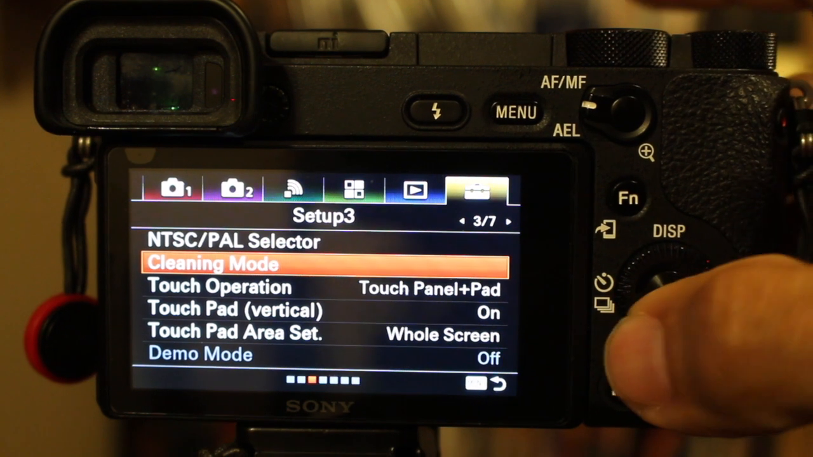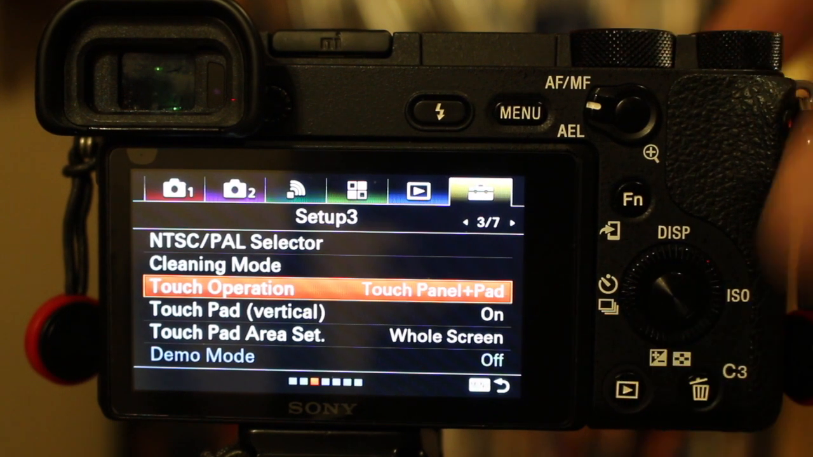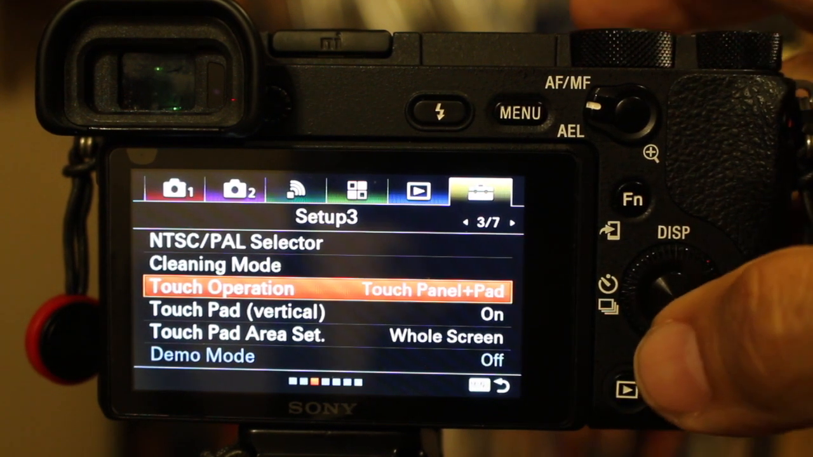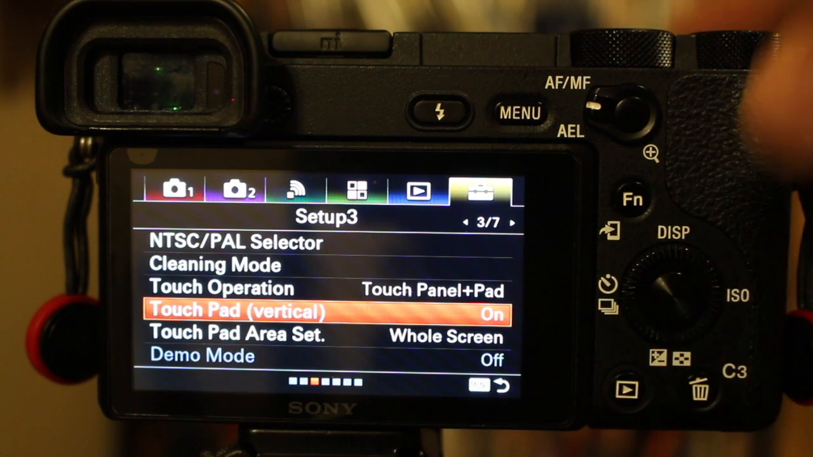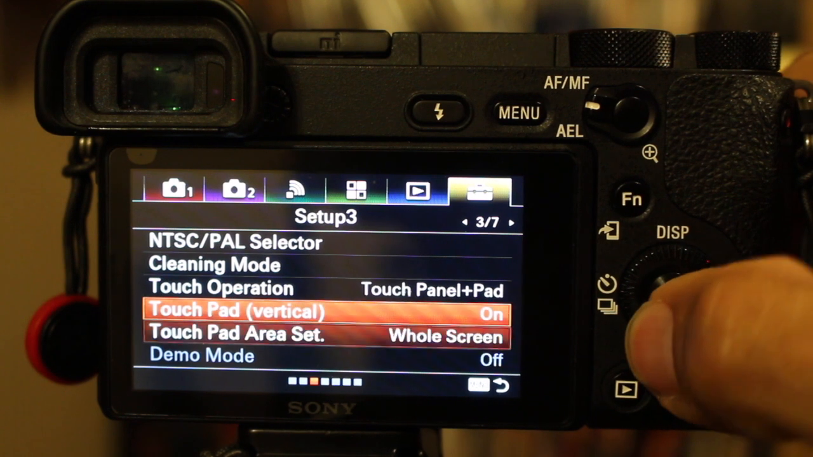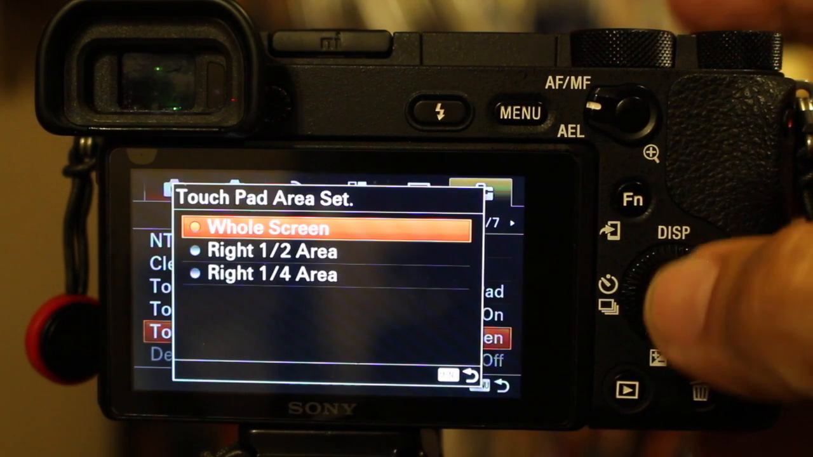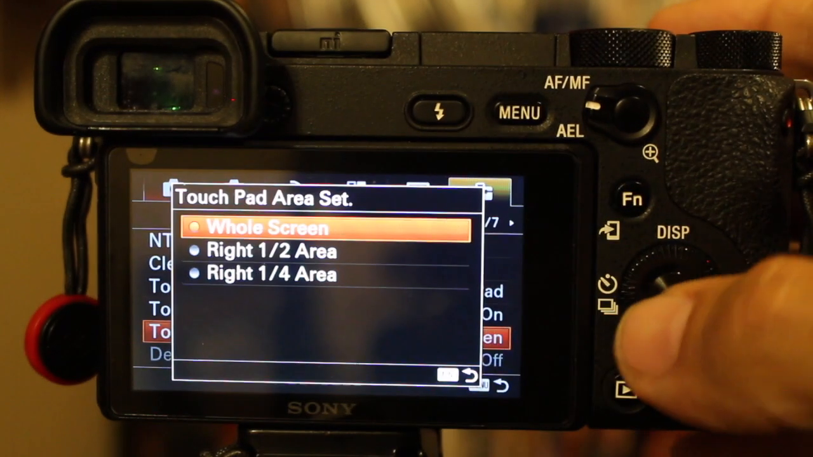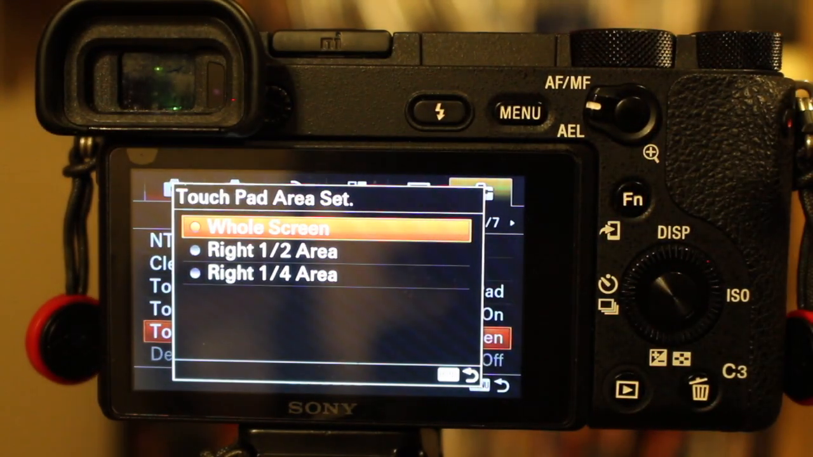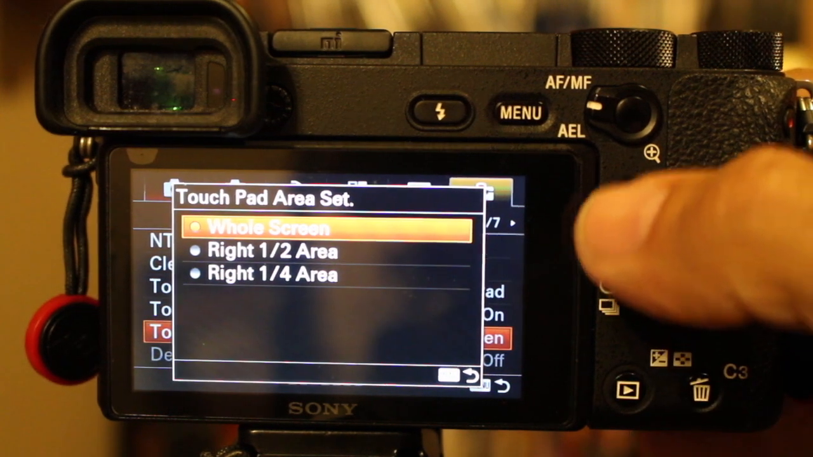Touch operation I have for panel and pad. Touchpad is vertical. When I have the camera vertical, it still works, it's still on. Touchpad area I have set for the whole screen because I shoot with my right eye. If you shoot with your left eye, you might want to change it to right half area or right quarter area, because you'll be setting your focus point with your nose if you don't.